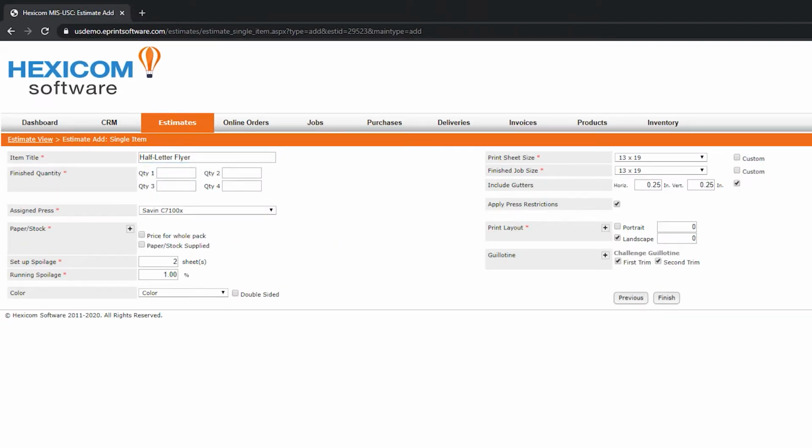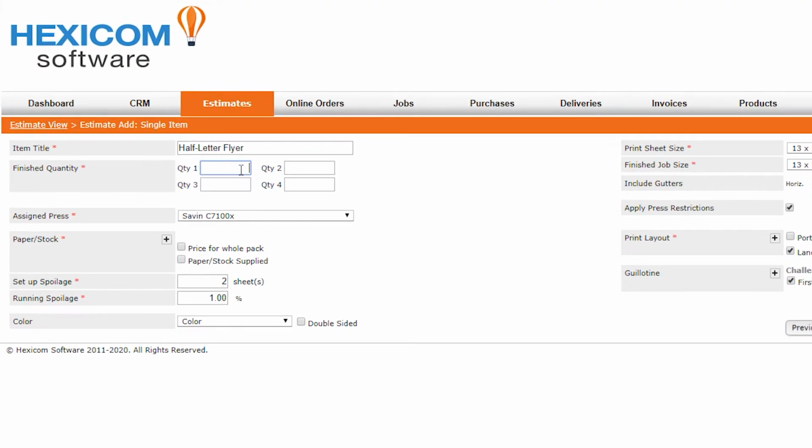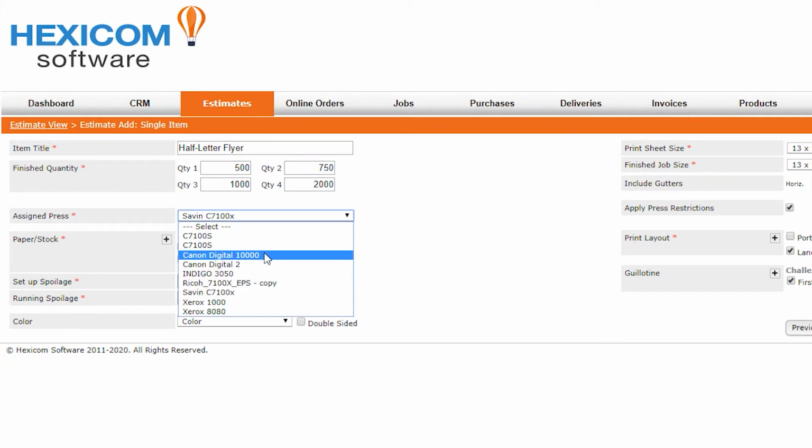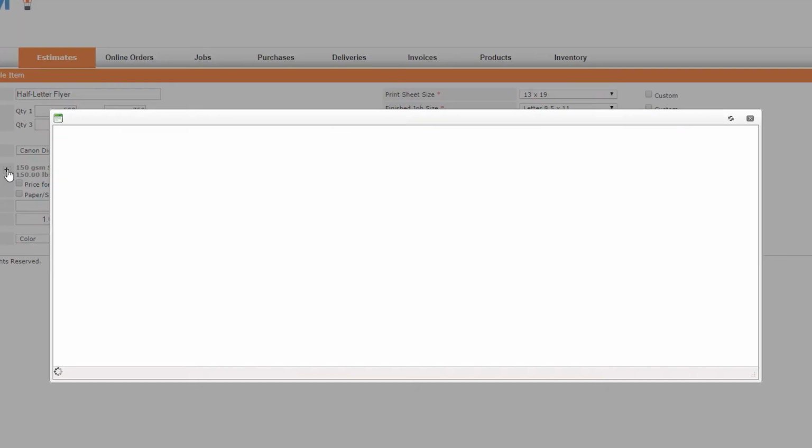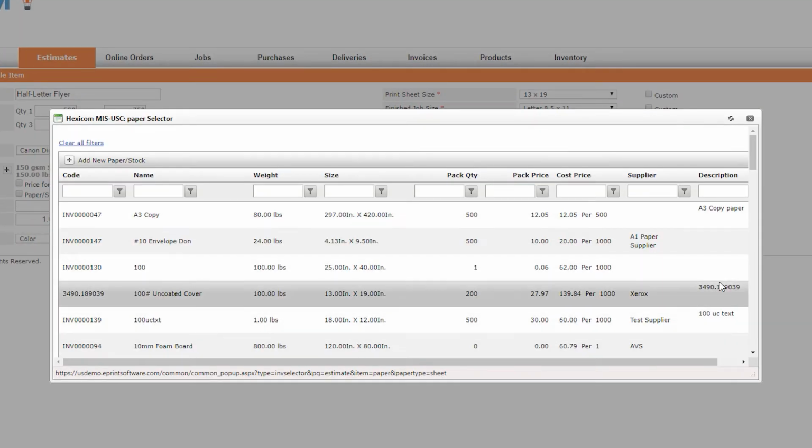So on this screen, I'm going to put in all my print selections. I can quote up to 4 quantities at a time. So let's do 500, 750, 1000, and 2000. I can then choose which digital machine I want to use. We can have multiple machines in the system, and you set these up in the settings. And I'm going to use this sapphire gloss paper. If I didn't want that, I could click on the plus button and choose any other paper stock from my inventory. It's all been uploaded.